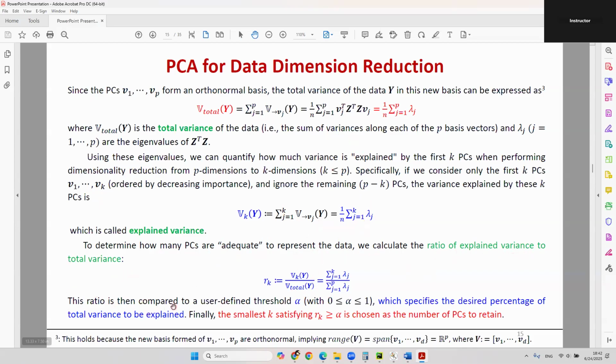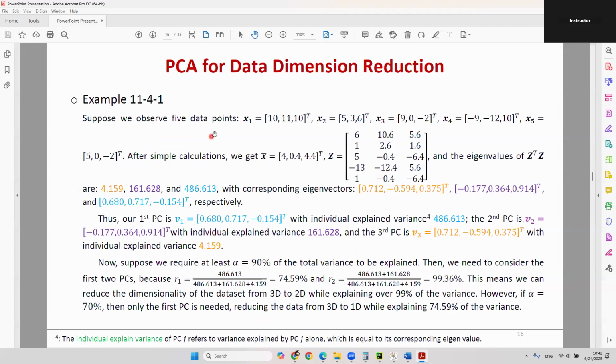And the ratio is then compared to a user-defined threshold alpha, which specifies the desired percentage of the total variance to be explained. Finally, the smallest k satisfying that the ratio R_k is greater than or equal to alpha is chosen as the number of PCs to retain. Okay, let me show you an example so that you can understand much better.